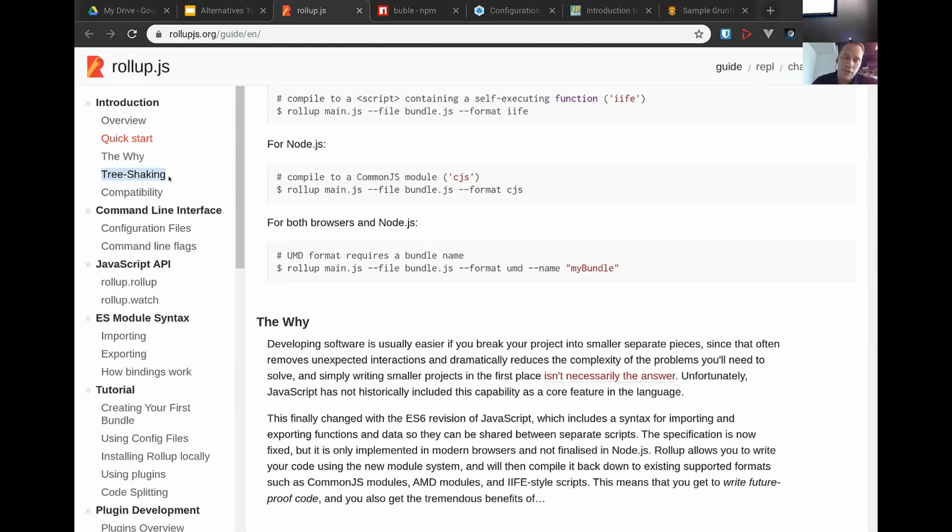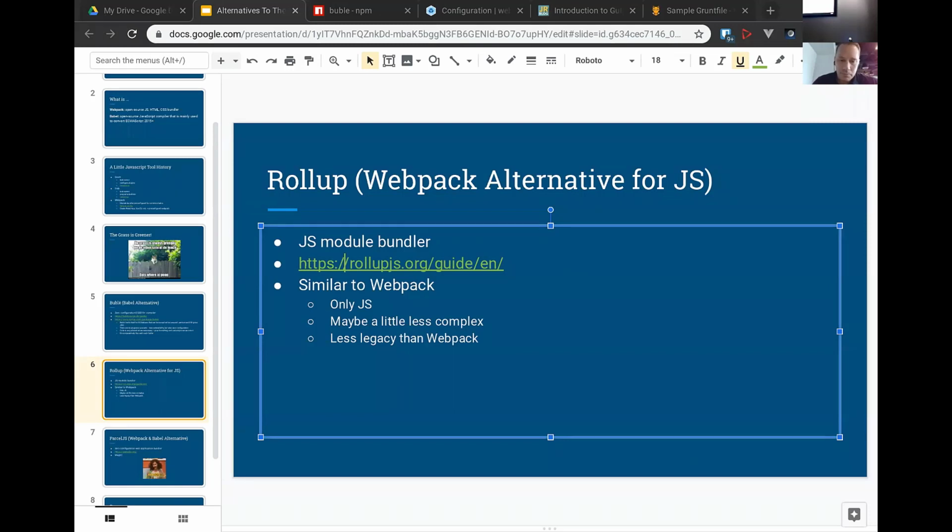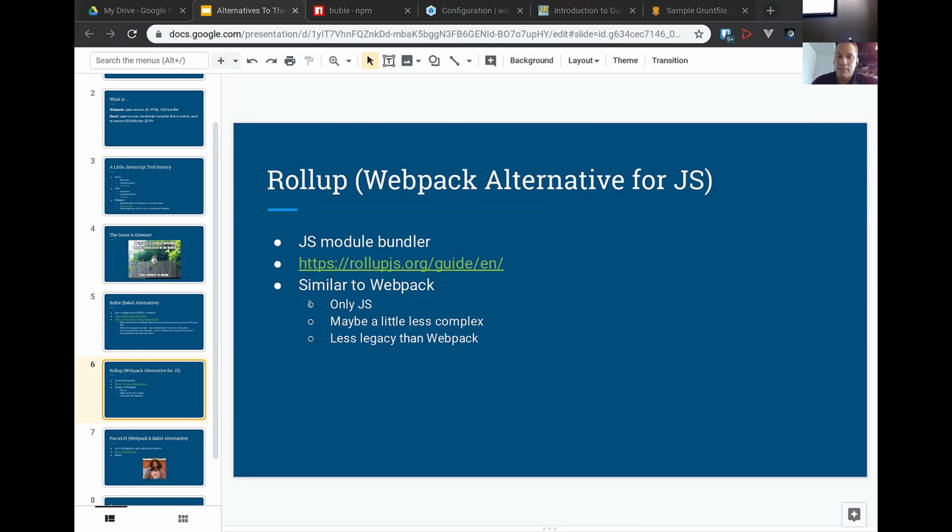Rollup used to be the only one that was doing tree shaking. So now with Webpack, you can configure that, and most of the default Webpack configurations do that now. So it's probably a little bit more complex, a little less complex, but if you ever want an alternative to Webpack, Rollup is a good thing to look at.